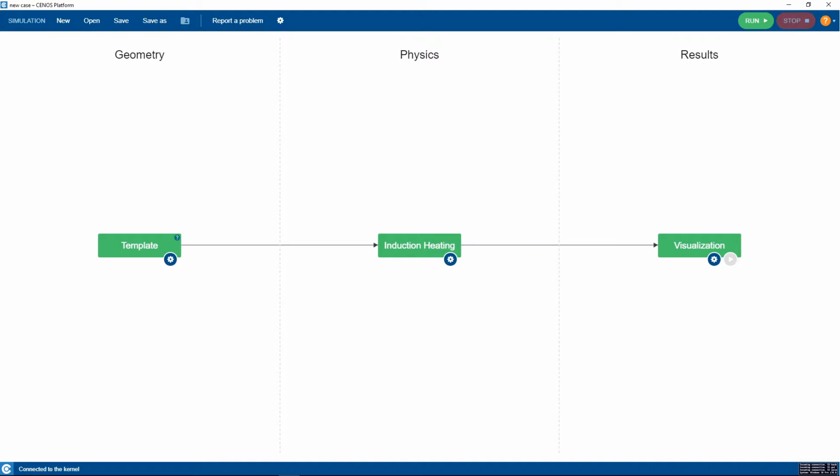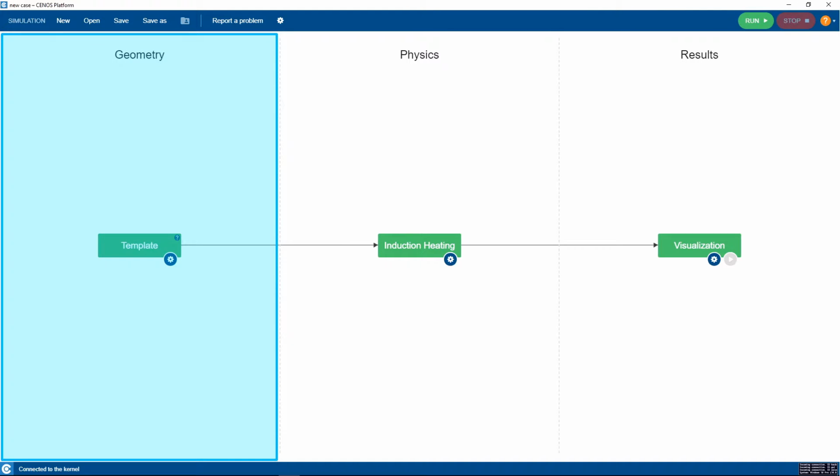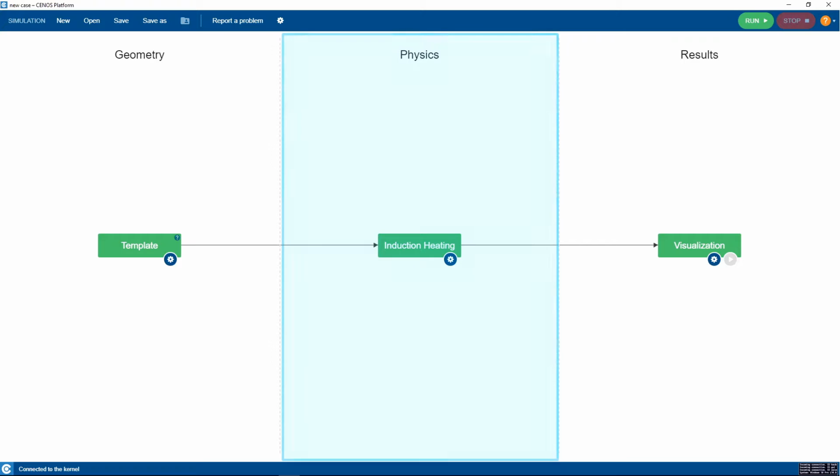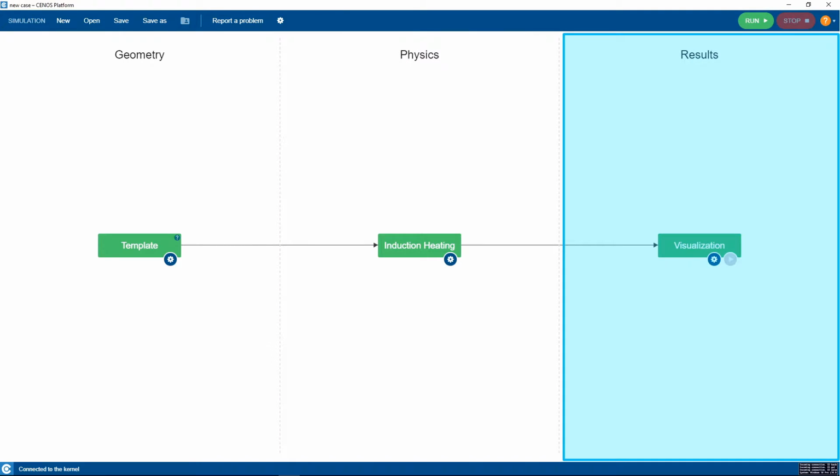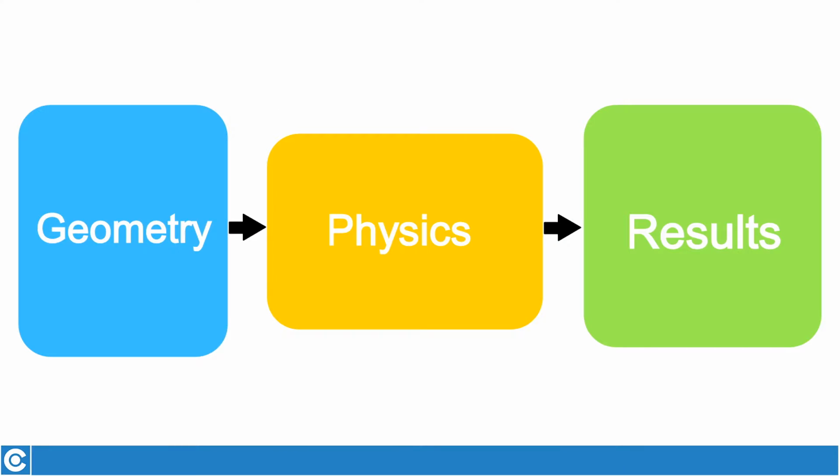If we look at the CENOS window, we can see that the screen is divided into three parts, each representing a step in a simulation. First, we create and define geometry. Then we enter physical parameters of the system, and in the end we run the simulation and see the results emerging from our definitions. If we go a little deeper into geometry definition, you will notice that the geometry creation part actually consists of three subparts.